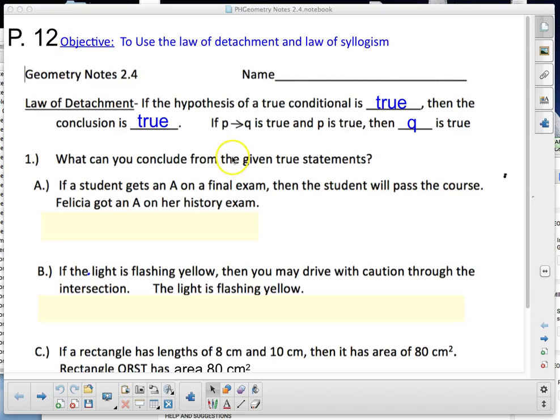Okay, we've got section 2.4. We're looking at our objective. We're on page 12 of your notes. To use the law of detachment and law of syllogism. Law of detachment: if the hypothesis of a true conditional is true, then the conclusion is true.